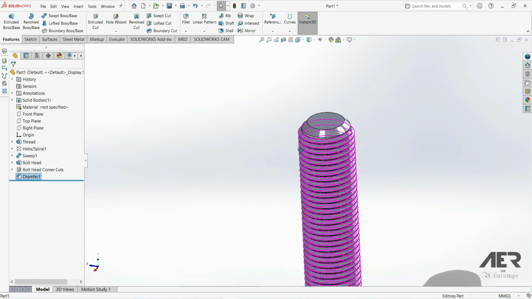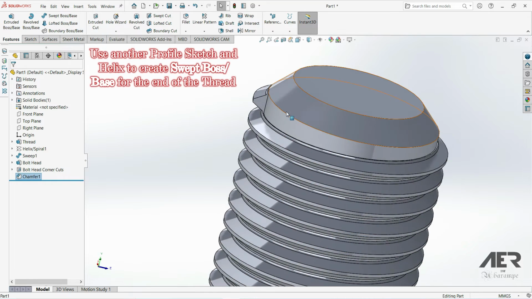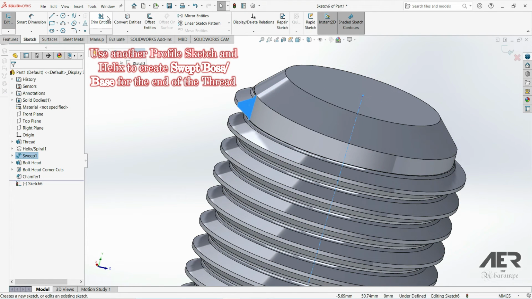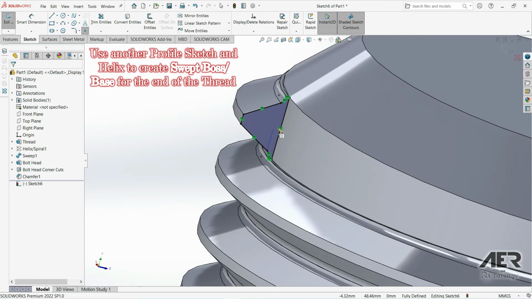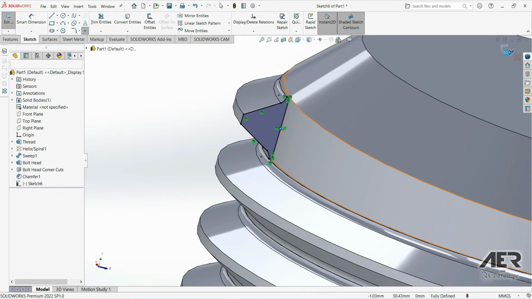Then the final thing to do is make the end of the thread transition into the bolt shaft nice and smoothly. To do this, we are going to select the end of the bolt face, start a new sketch and then use Convert Entities. That will change all these outer edges into new entities within the sketch. Then select the point tool and add a point halfway up this large line. And then we can exit the sketch.